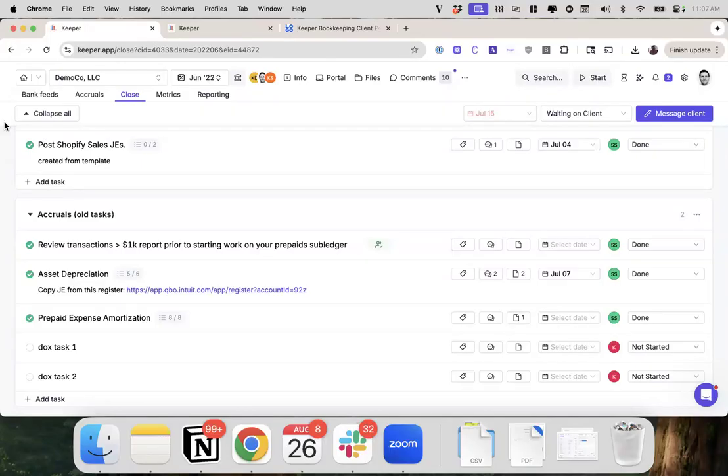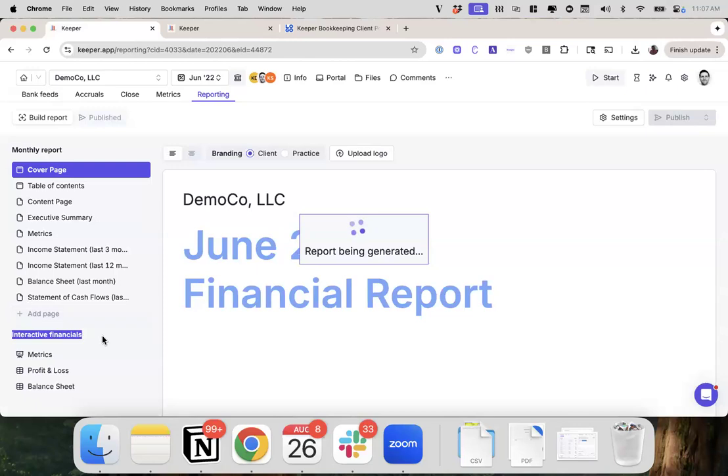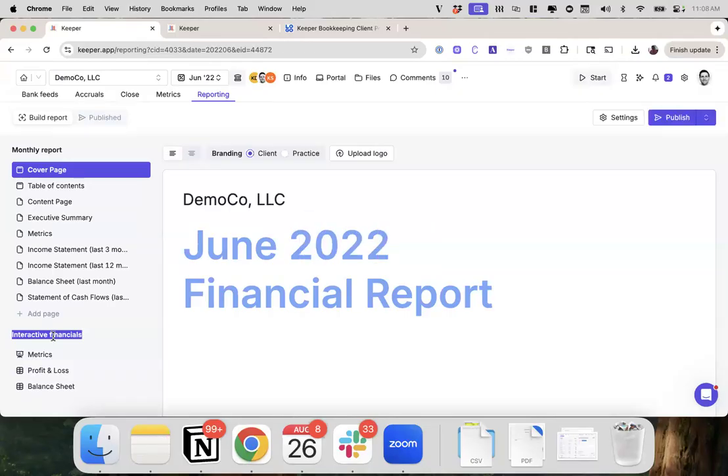And now I'm gonna move on to a huge update in reporting, which is the interactive financials in the client portal. So here, if you go to your reporting, you now will see at the bottom these interactive financials. And this gives you the ability to publish a set of interactive financials to your client's portal that goes beyond just the static P&L that you might be delivering for clients today.